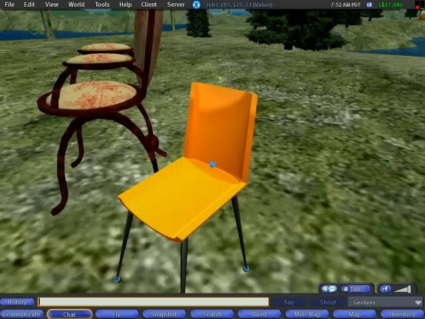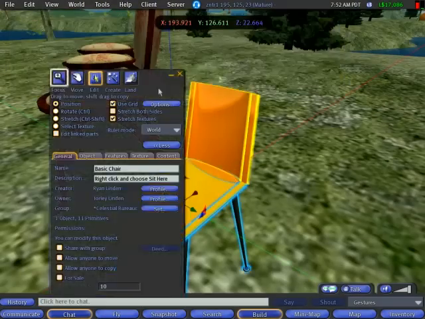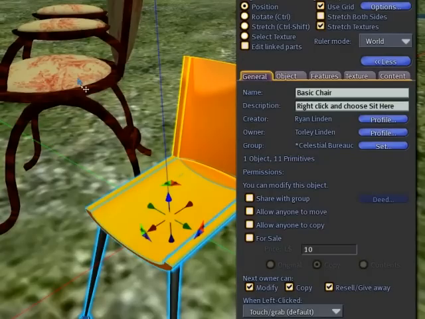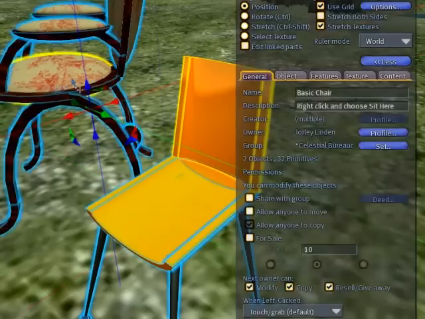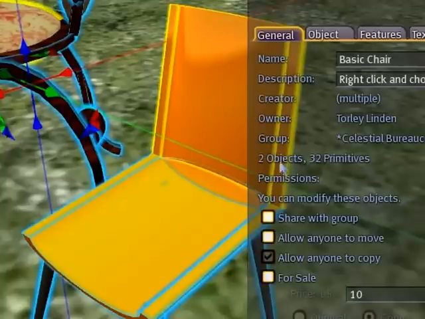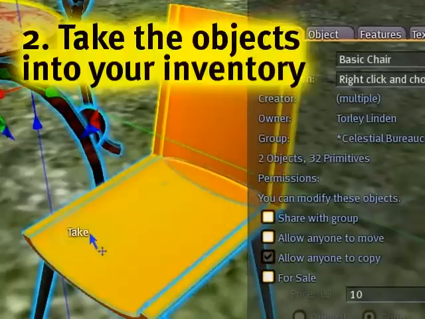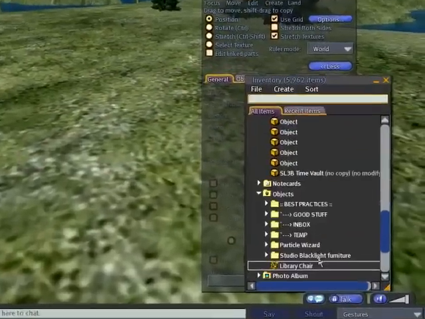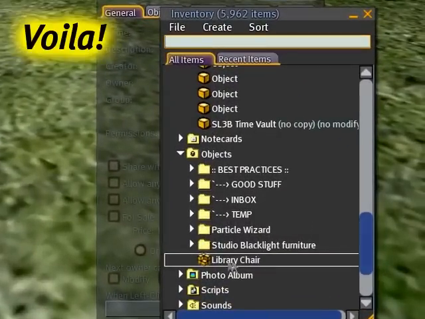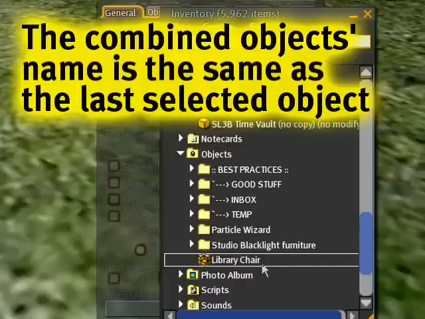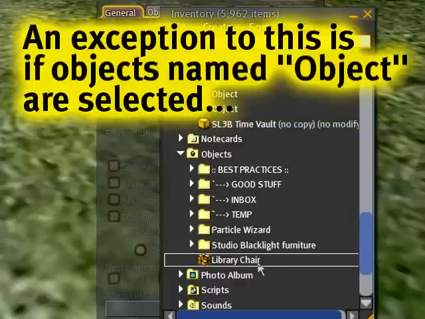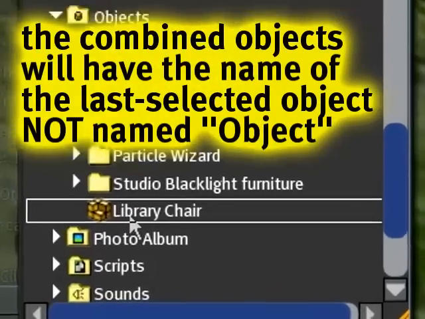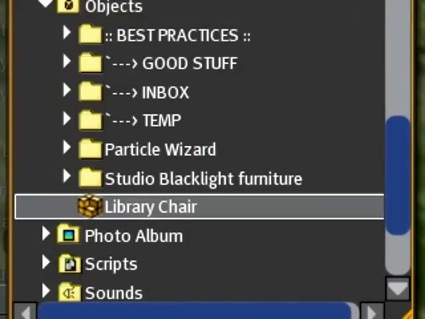As you can clearly see here, there are 2 chairs. I will right-click, I will edit it so it's selected, and it says 1 object. Now I will hold the Shift key and click the other, and it says 2 objects. Then I will right-click, and I will take these, and you will notice in a few moments they'll be in my inventory under the object. See, it's highlighted. I just took it, and it'll be called Library Chair because that's the name of the last selected object. Whatever you selected last, that will inherit the name and put it here. And you notice the icon is that of a combined object.